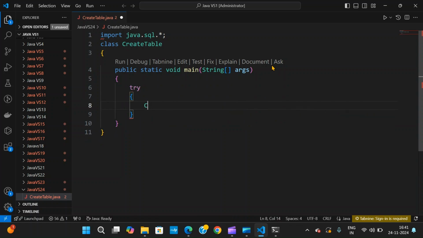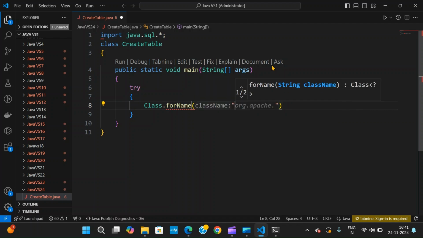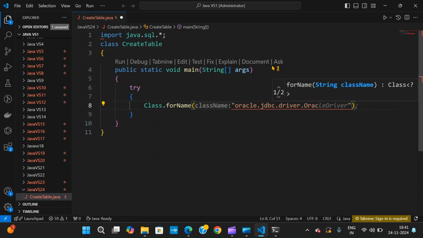The first step is loading of drivers. We have a method called forName in a class called Class. So I'll write Class.forName. Here I'm connecting to the Oracle database, so you need to write oracle.jdbc.driver. We have a class called OracleDriver. This is the line for loading of drivers. Oracle driver is a class in the driver package. Driver is a sub package of JDBC, and JDBC is a sub package for Oracle.